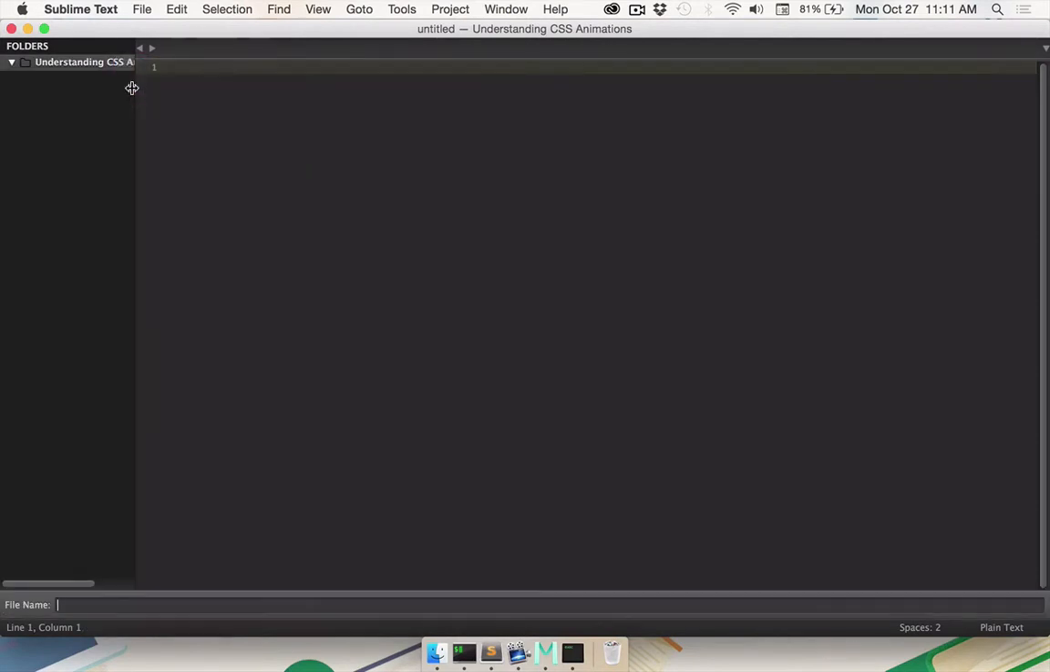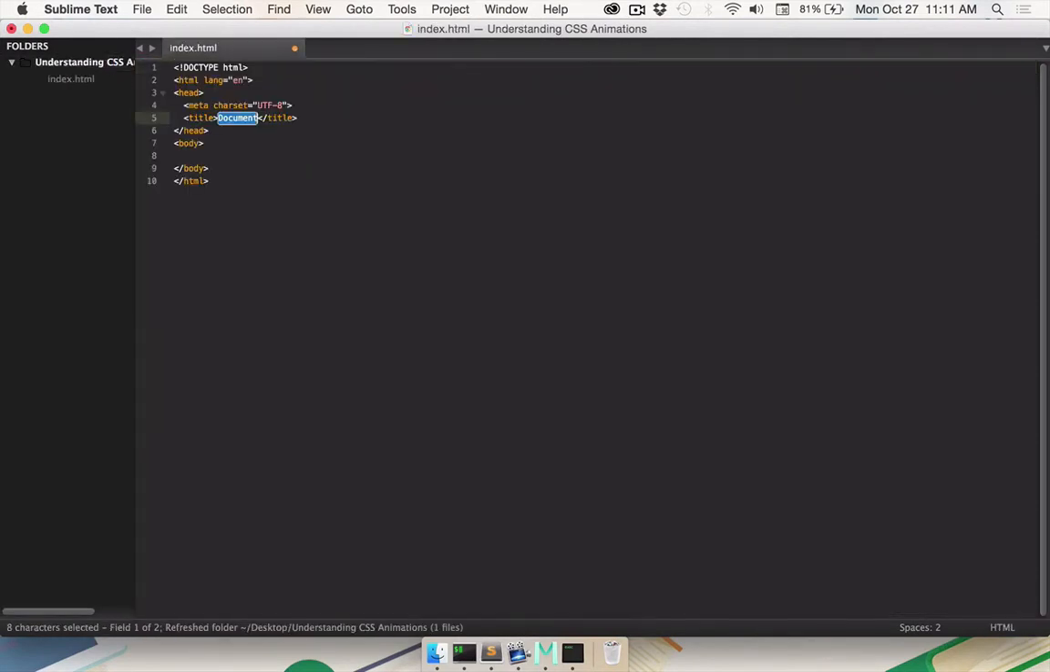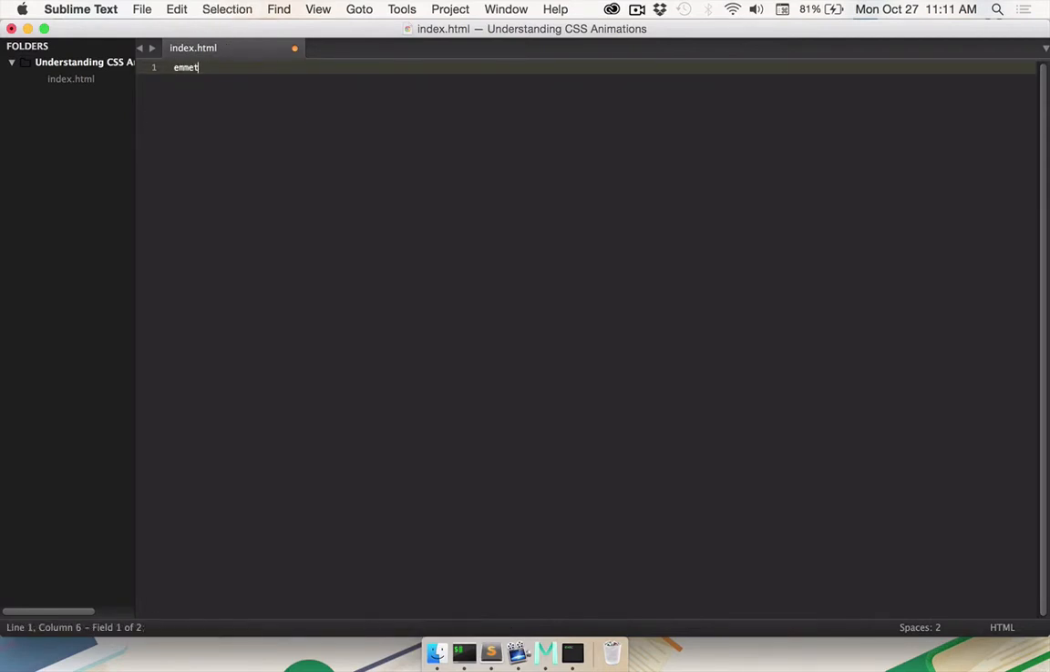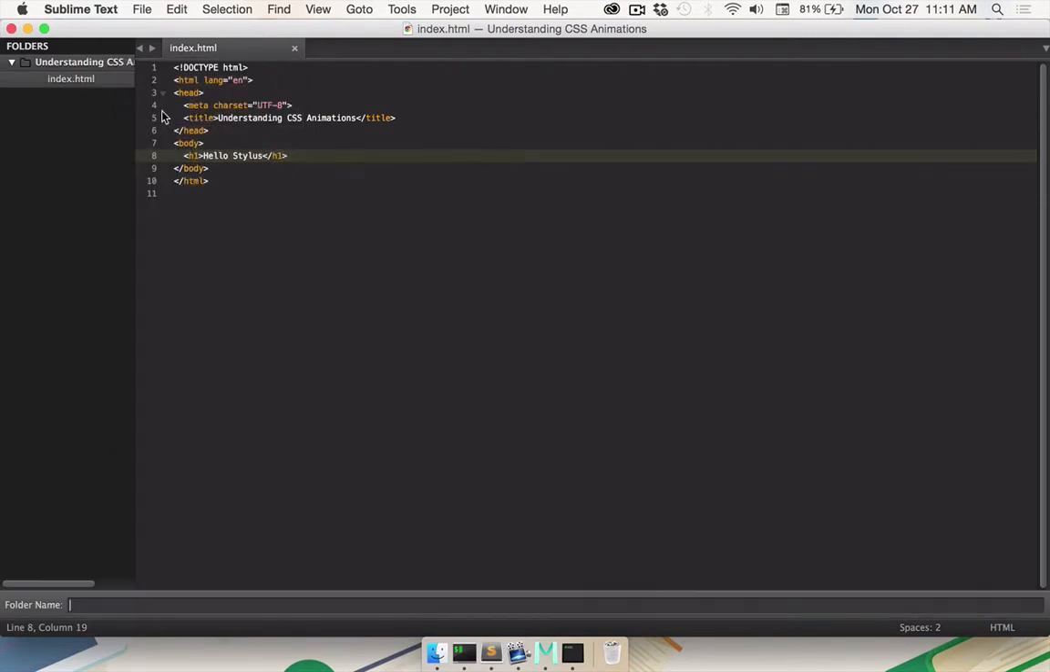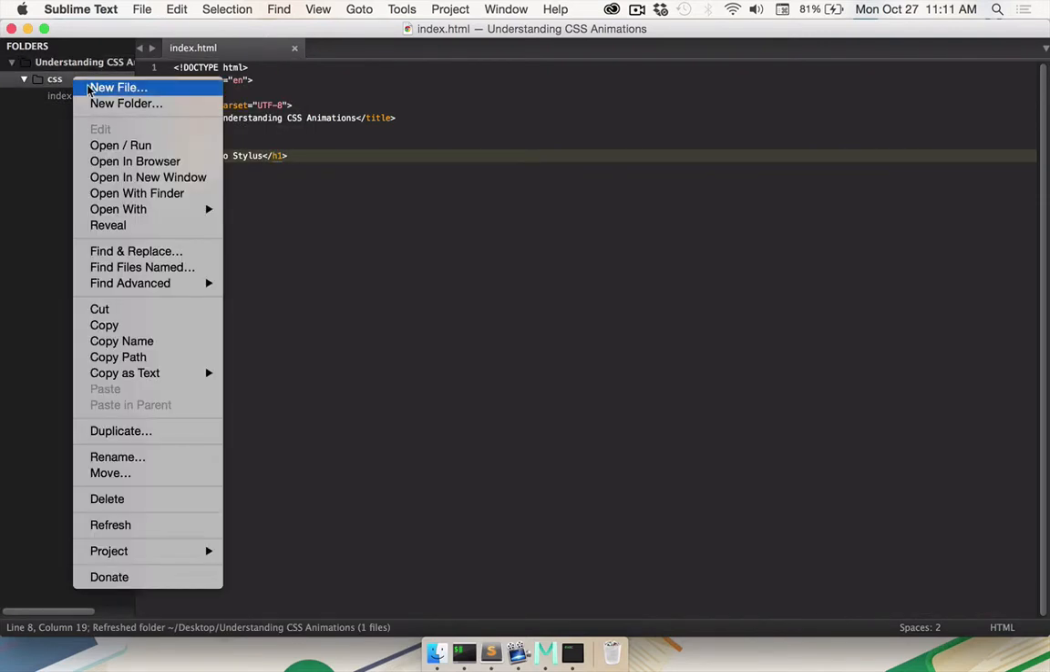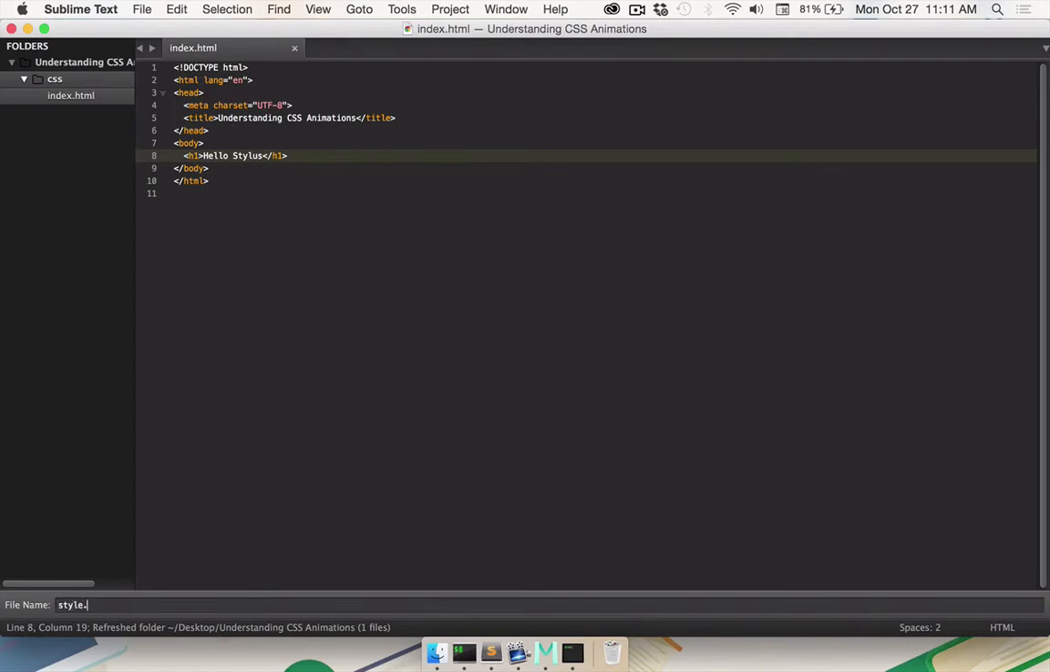Now let's create a new file called index.html and just add some HTML boilerplate into it. I'm using the Emmet plugin here, so I can just type an exclamation mark, hit tab, and it'll expand out some generic HTML boilerplate. So let's just name this Understanding CSS Animations, and we'll go ahead and add an H1 to it called Hello Stylus. We'll save that, and now let's create a new folder called CSS, and inside of this folder let's create a new file called style.styl.